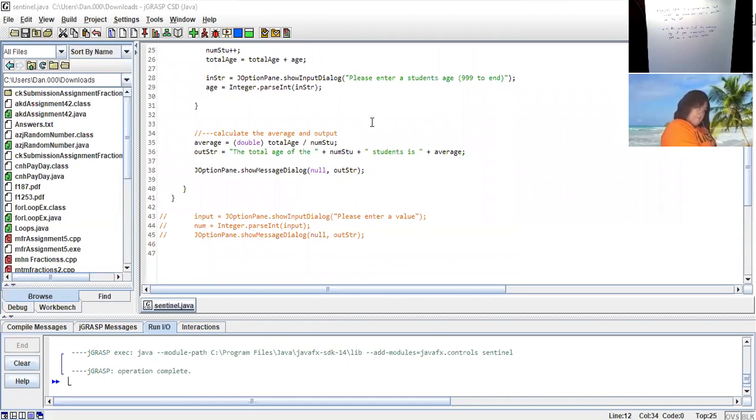Once I come out of that loop, I do average equals, and this time I'm going to cast total age, because that integer division, I want a better average than just that. And some of you may remember back to a program where you were asked to find the average of 3 numbers. And the decimal does in fact become important. So average equals double total age divided by num students, num stu. Then my outstra is the total age of the num stu variable students is, and then average.